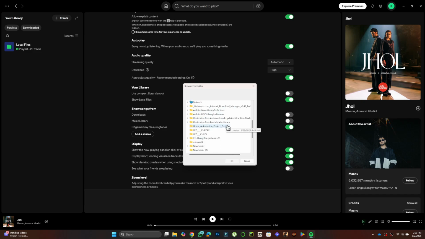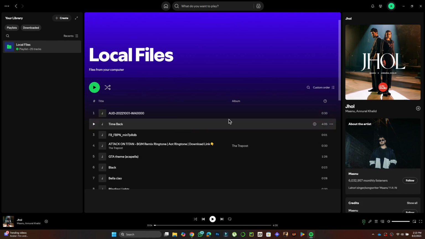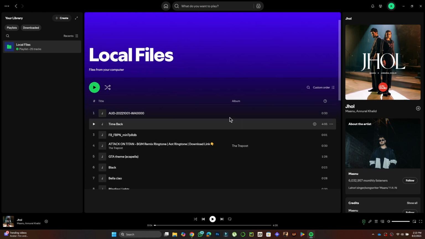This opens a file browser window. Select the folder containing the audio files you want to import. Once selected, Spotify creates a folder in your library called Local Files. All supported music files from that folder will now appear in the Local Files section. You can play them directly from the app.